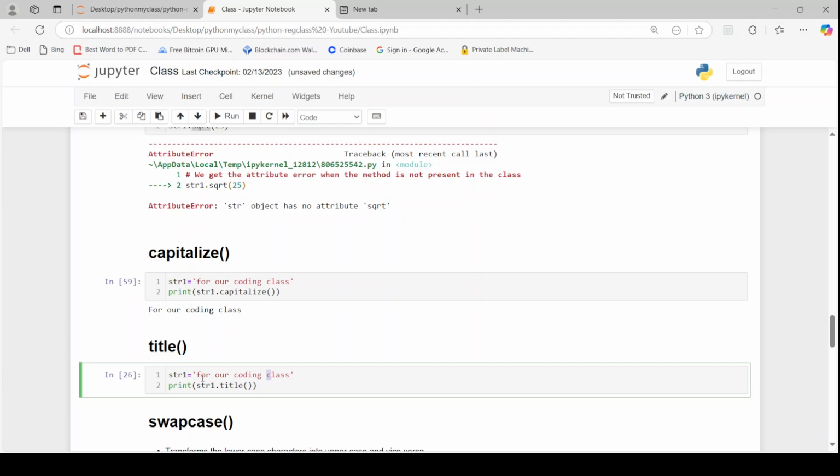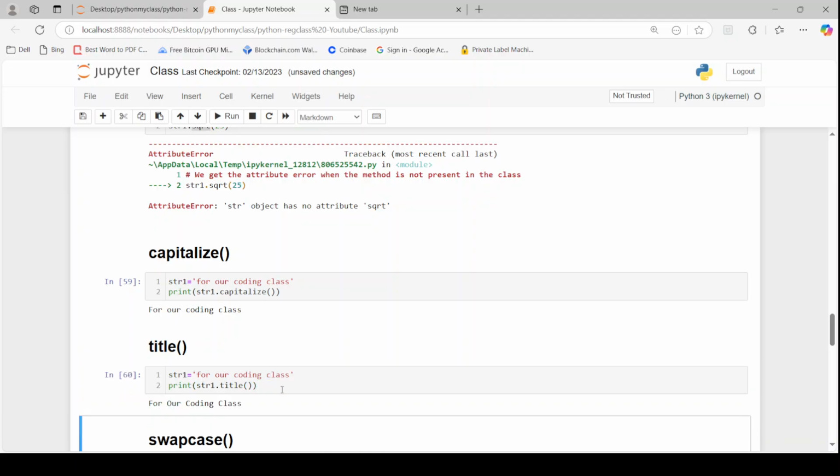So the title method will ensure that the first character of each and every word present in the sentence gets capitalized. You see, the first letter of each and every word present in the sentence will get capitalized. So here in the case of for, small f gets converted into capital F. Then in the case of our, which is the second word, the first character is small o, it gets converted into capital. Then the next word is coding, and for coding the first character is small c. This gets converted into uppercase. Then the next word here you have class, and what is the first character of class?